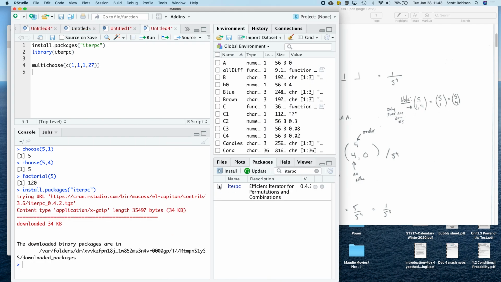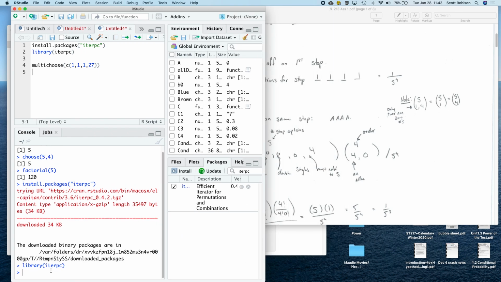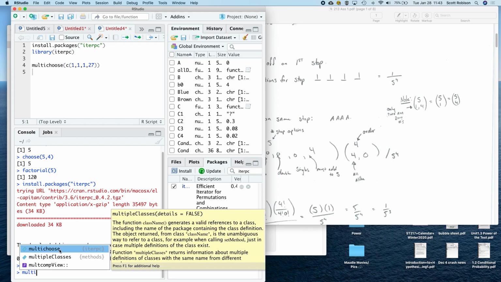interpc. And once it's installed, I need to also check this box, which means that it'll be loaded. Okay, so if I've installed and loaded this package called interpc, now, but not before now, I've got this command called multi-choose. If you try to use the command multi-choose before downloading and installing the interpc package, you will not be able to find this function.